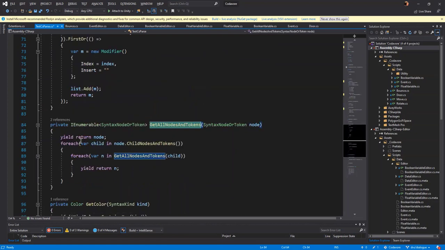Okay, I'm here. So it's just an IEnumerable. We yield return the node. We take whatever node we're passed in and we give it back right away. And then we go for each of its children, the node's children, and we say, hey, get all the nodes and tokens from that child and yield return them. And remember, the first thing this function does when we call it is pass back itself and then all of its children. So this continues on and on until all of the children have been passed back and we get one long list of code.